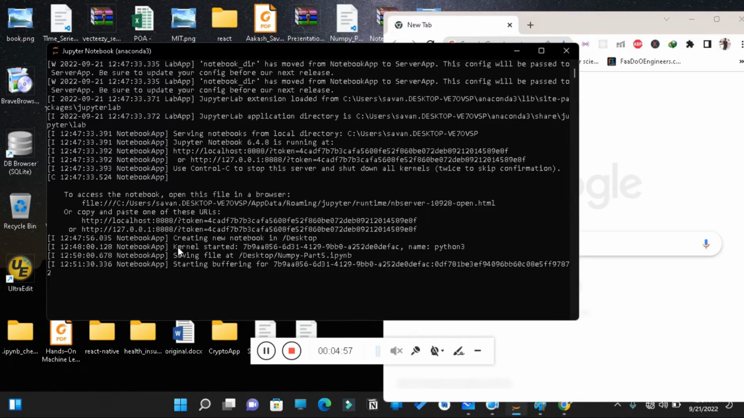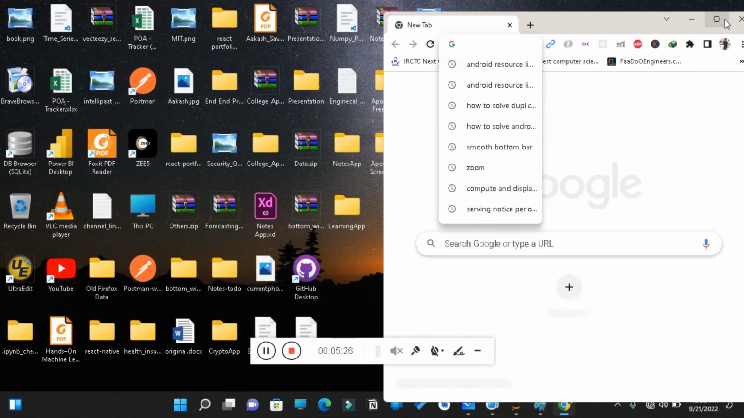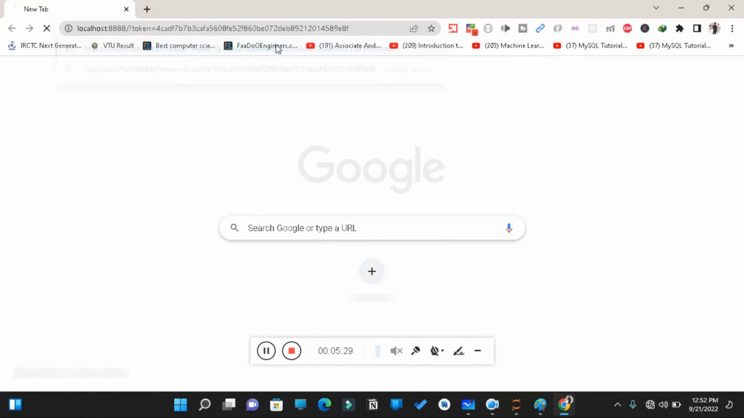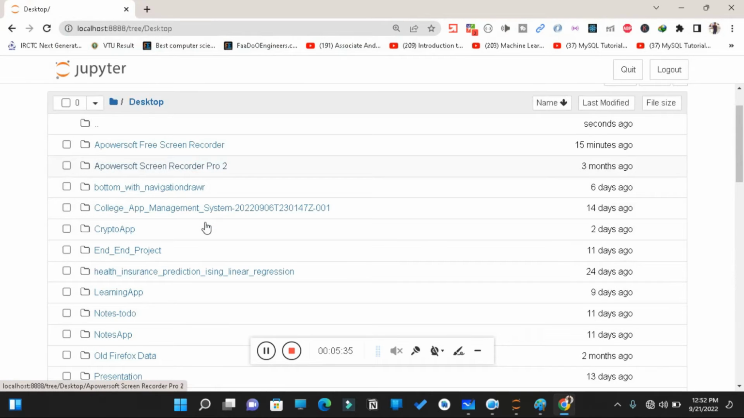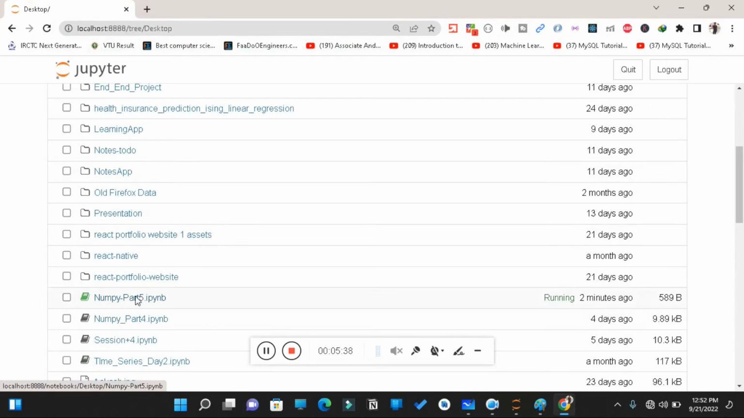I already loaded it actually, but some issues were there. So I'm copying and pasting this particular link. I will copy it and paste it here. I will select desktop, and in the desktop we have chosen the NumPy part 5.